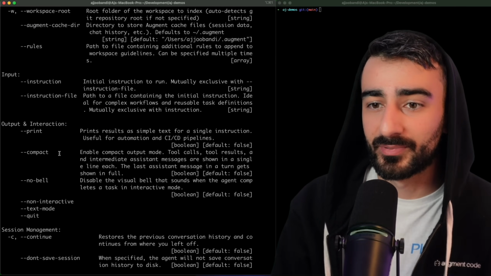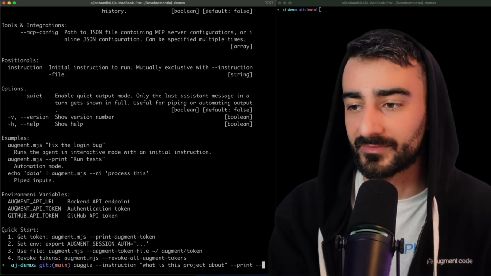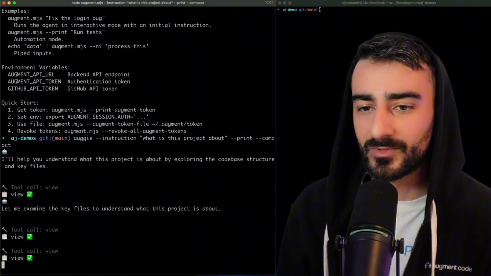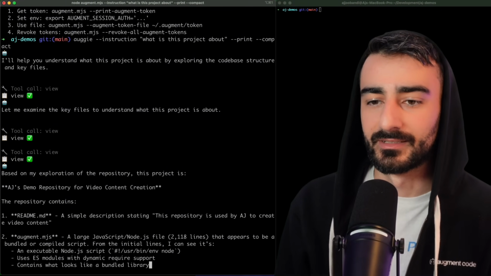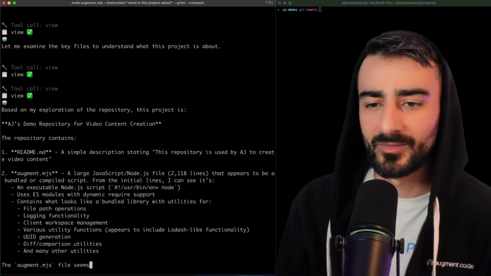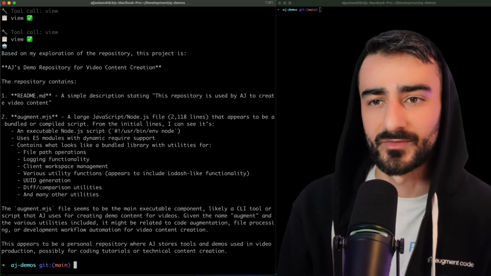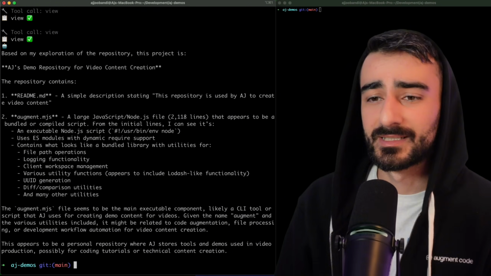Maybe compact print. That would be interesting. Let's see what happens if we combine print with compact. Will that make much difference? Oh yeah, this does seem much smaller. You just see the tool call, but don't actually view the tool call output. Yeah, okay, I like that. I like the compact and print combination. I can definitely see this being very useful in automations. Those are just two examples.